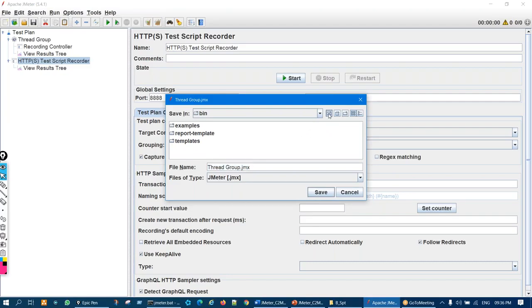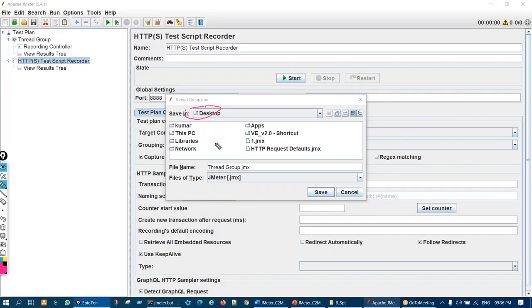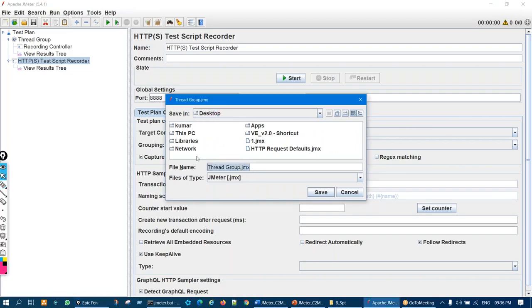I'm going to save on my desktop. Through this option, I'm pointing to my desktop and I'll save. Let us say, simply, first recording, I'll give some name.